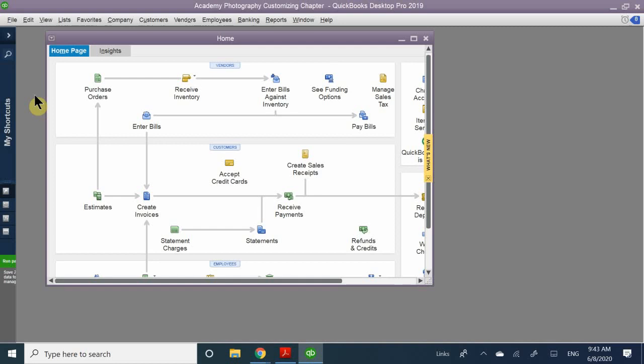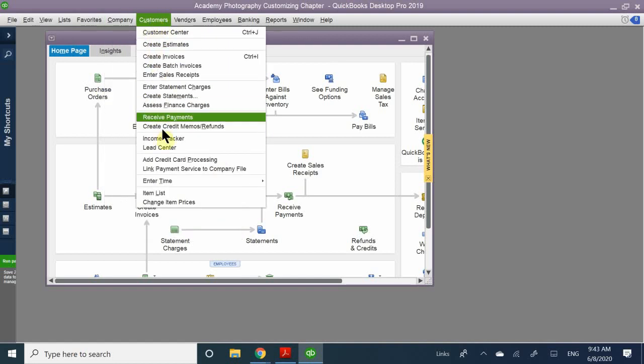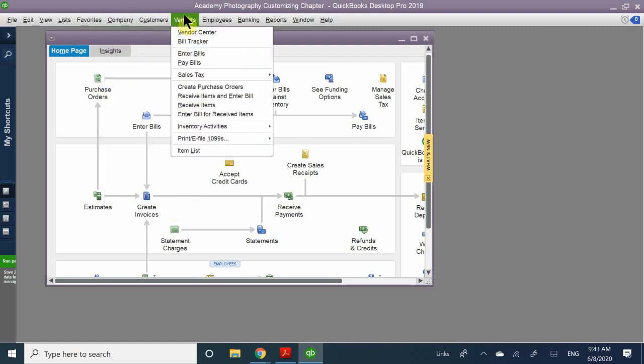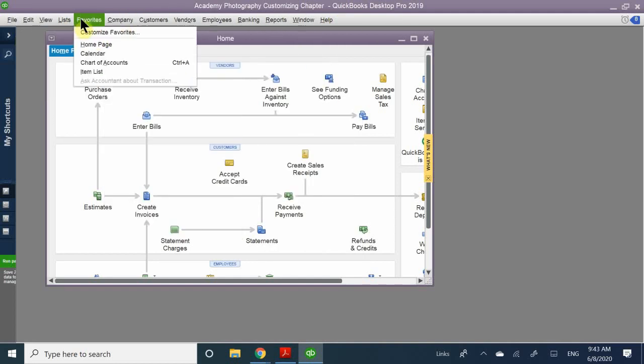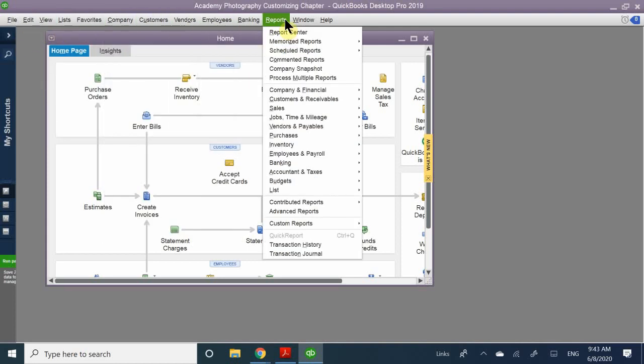Okay, so there we have it. Now, the only thing that you cannot ever customize when we are dealing with QuickBooks is anything on the menu bar. Everything here is basically a list of all the things that you can do in regards to QuickBooks, and these are all the transactions that are available to you. The only thing you can do is manipulate the favorites on the menu bar. But everything else that's on here, you cannot change.